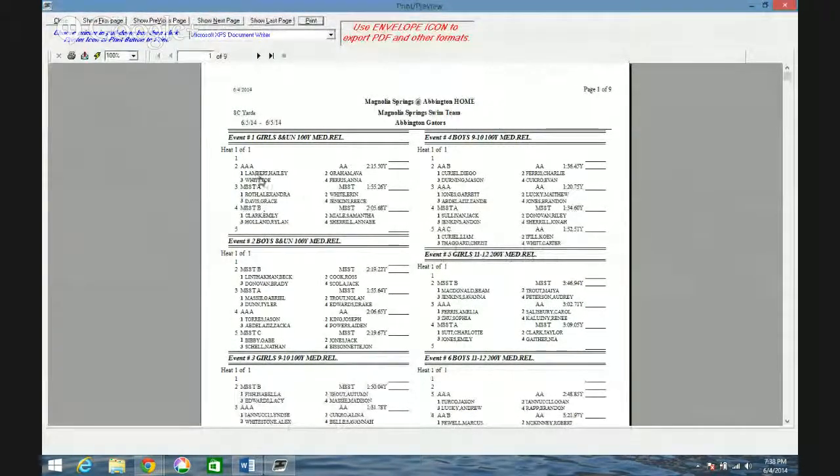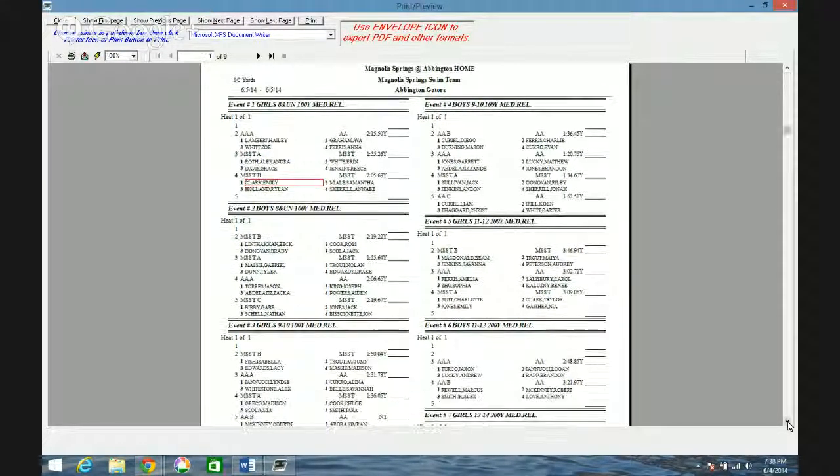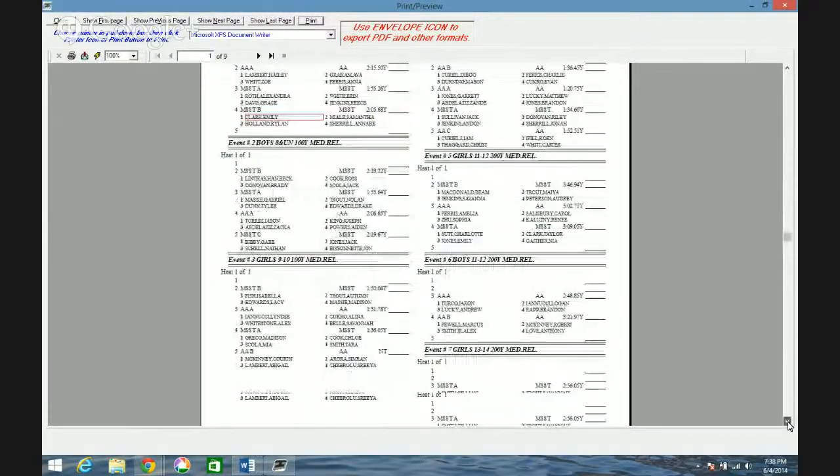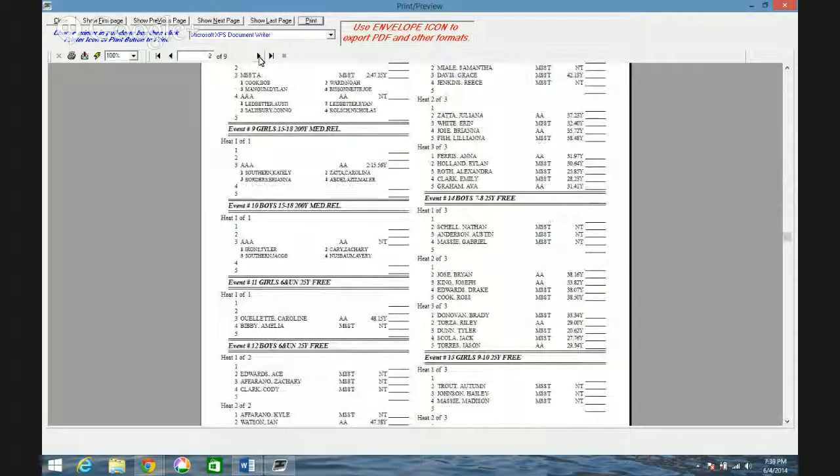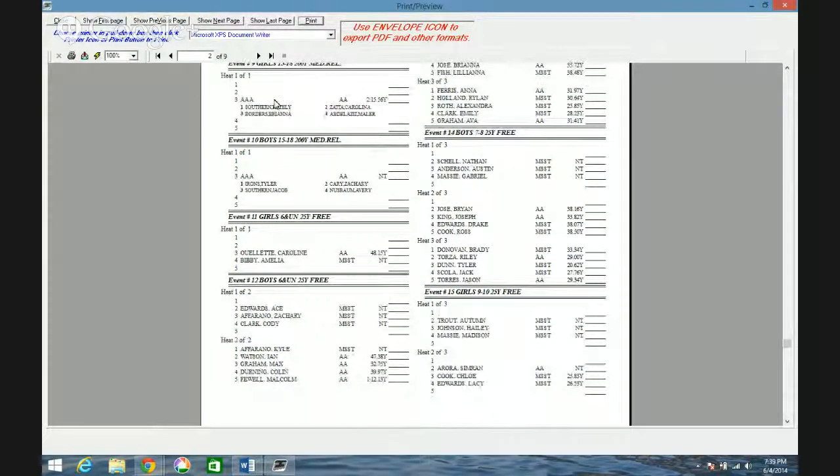All right, and here we are. We see that there is the Abington teams, and then Magnolia Springs. So what I'm doing is I'm just going to take a quick look and make sure there is a total of 9 pages. I'm going to go over to the next page, and I do see that there are swimmers here. There's Abington, Magnolia Springs. Okay. So I see all of my swimmers here.